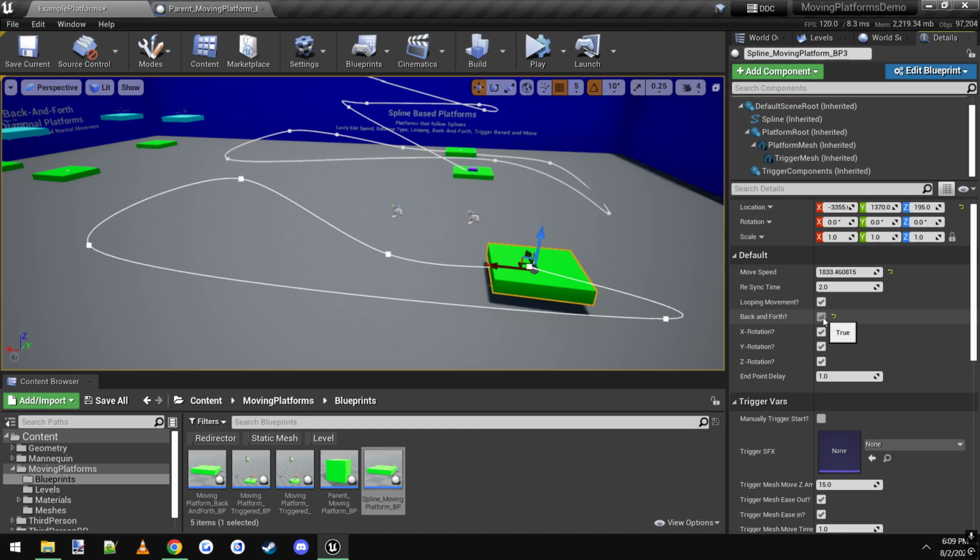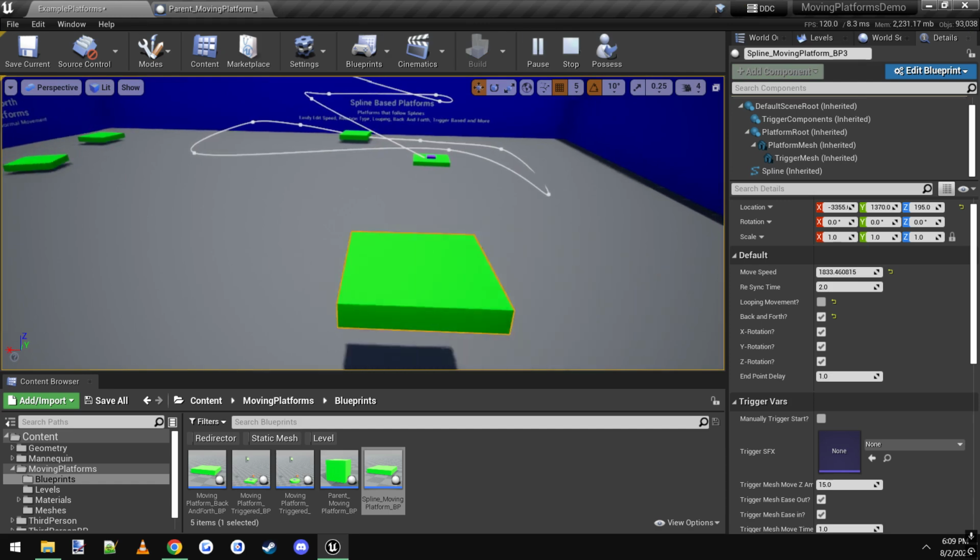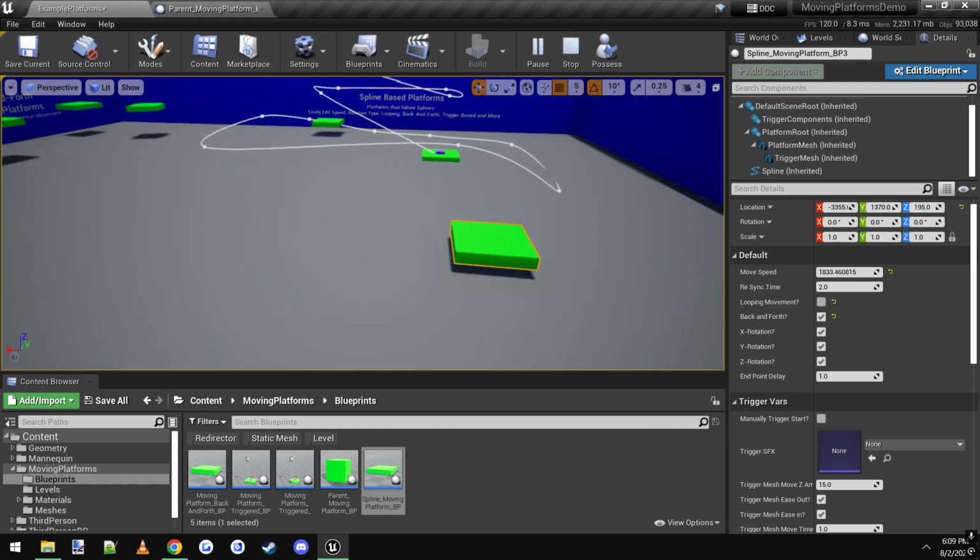We can make it go back and forth. Don't want it to loop. You can adjust how long you want it to stay at the endpoints, and you can also adjust the rotations here. So let me just go with what it is now. You can see it rotates. It follows the spline exactly, up and down.